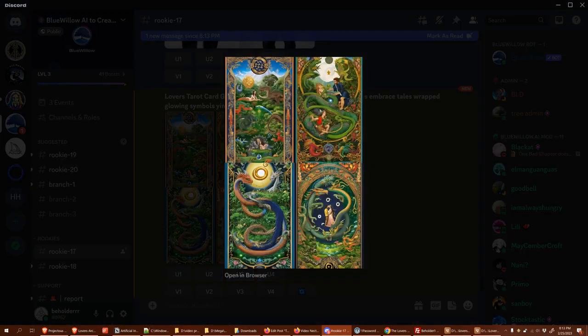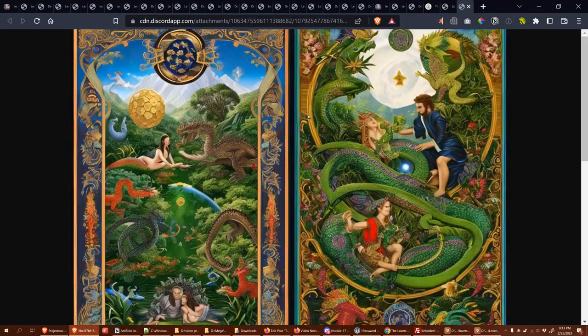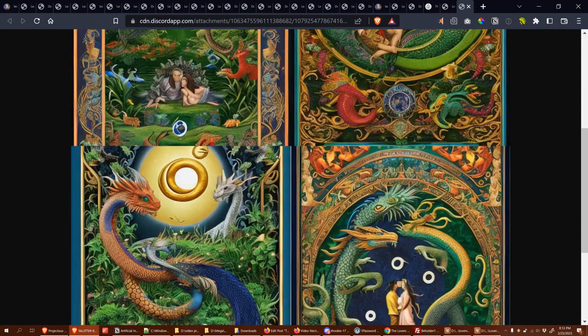Okay, so this is the Garden of Eden one without my artwork as an influence. It's the exact same prompt, but without my artwork as an influence.